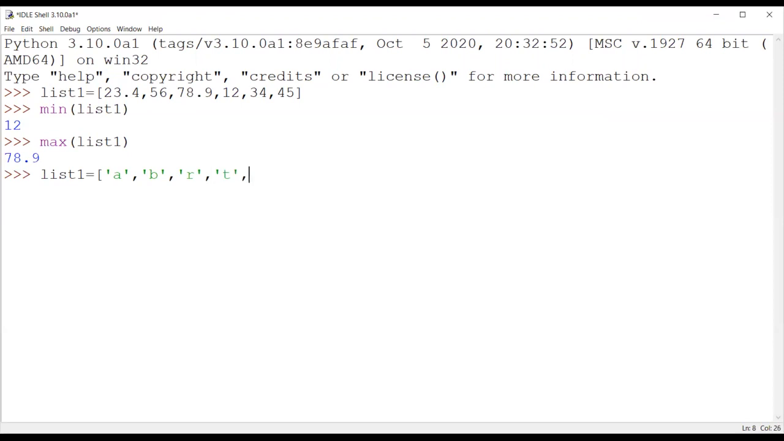So I'm taking this and then like this. Okay, so now I'm going to apply this min of list 1. So I'll be getting A, obviously. And then if I apply this max, then I will get Z. Now, this is only one character we are comparing with each other.